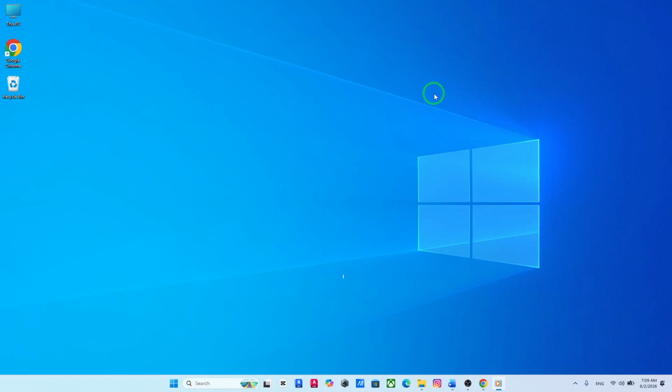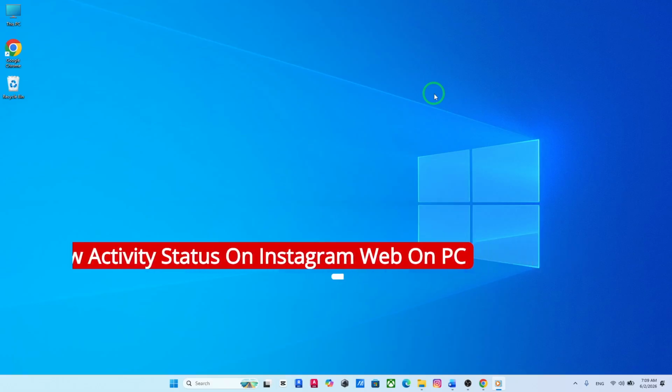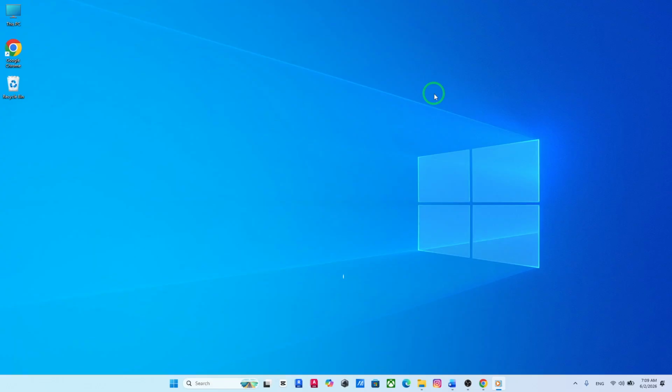Welcome. If you've been using Instagram on your PC and wondering how to show your activity status with the latest update, you're in the right place. Instagram has made a few subtle changes on the web version, but once you know where to look, it's actually pretty quick to set up.